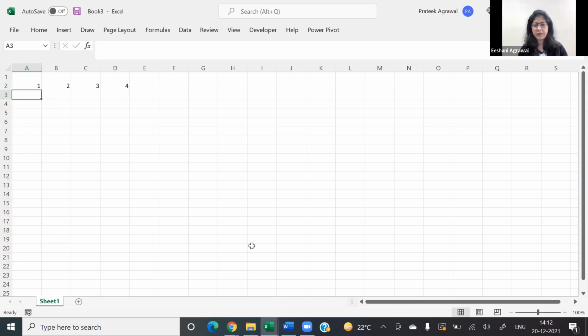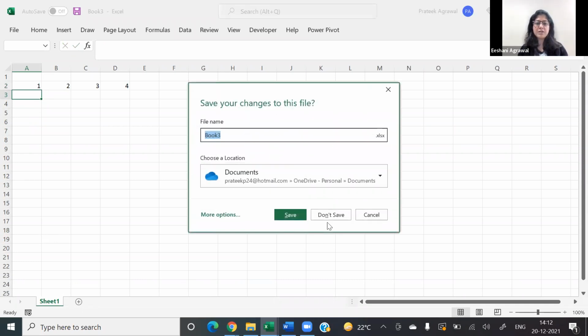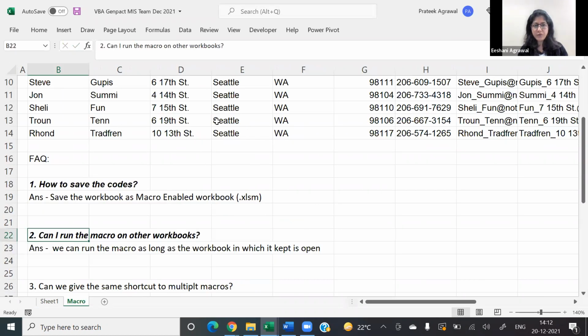Even the code is not here. But this only happened because the workbook in which the code is kept, which is this VBA Genpack MIS, is open. If this was closed and I press Control-Shift-C, nothing would have happened.